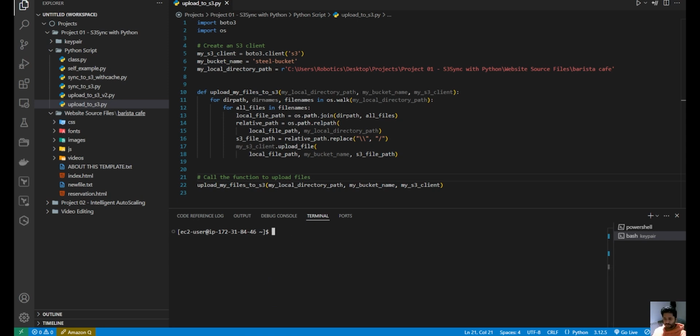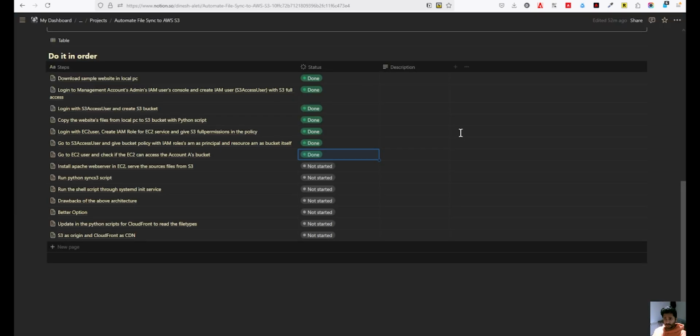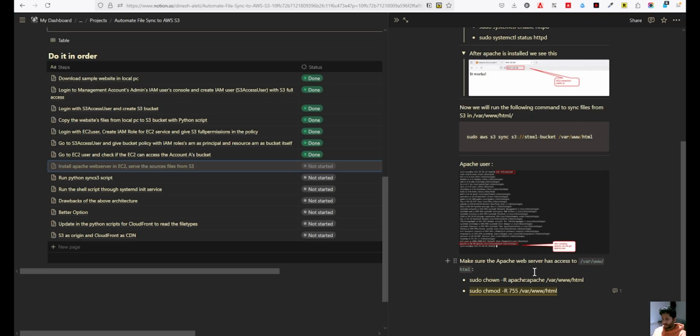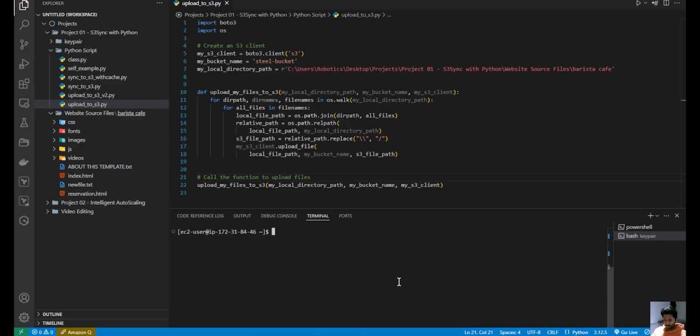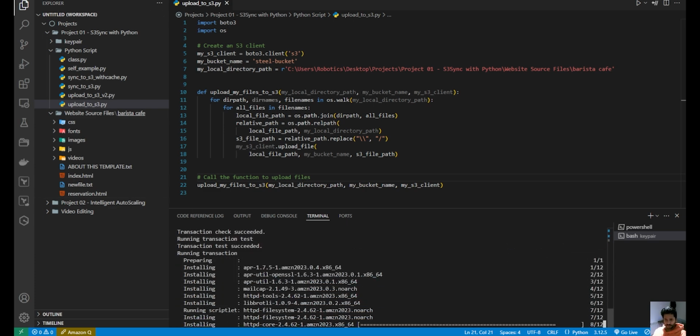So I already have the steps to install everything. Just take the commands, everything here. So to install the web server, I gave all the commands in the Notion. Just take it from there.